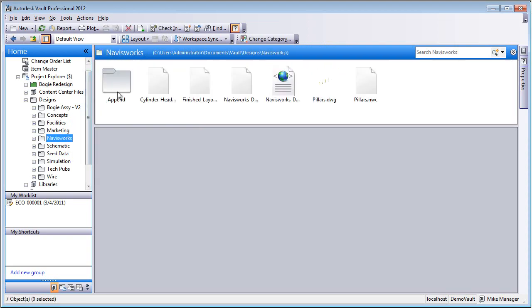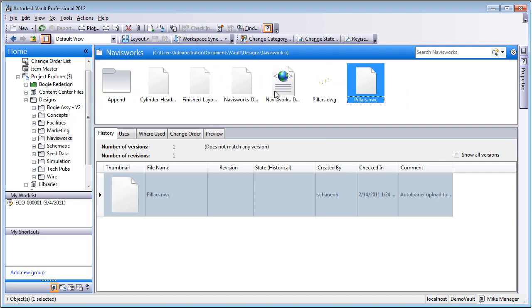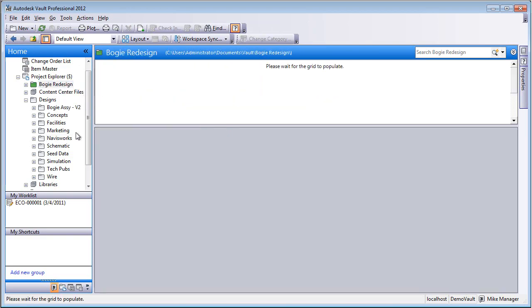Inside of the Navisworks folder, we'll have data that we want to be able to open up and have quick access to without having to dig through Vault. So you can take the finished layout, right drag that in, create a link. Same thing with the tech pubs. So the illustration and the tech pub documents will create a link to that.